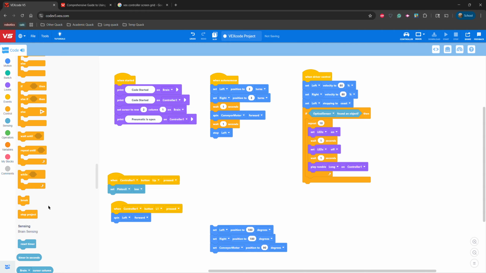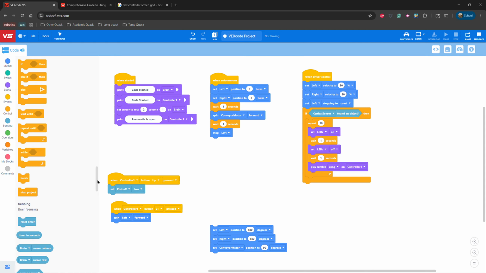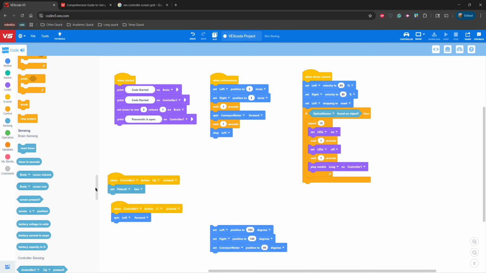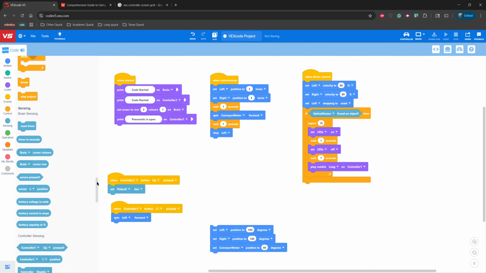Now there's also stop project. It means you'll just terminate your program, end the program and just stop running. The next section is sensing.